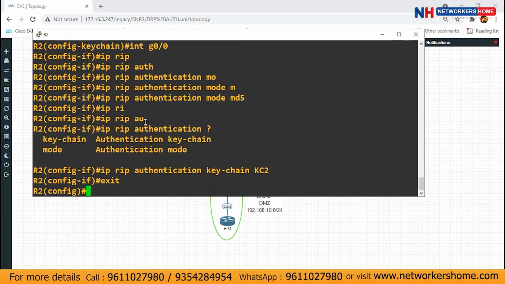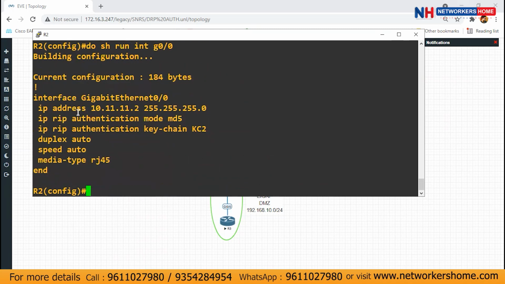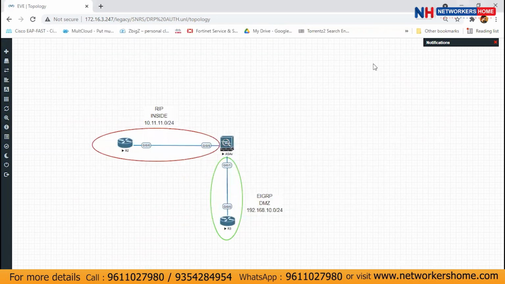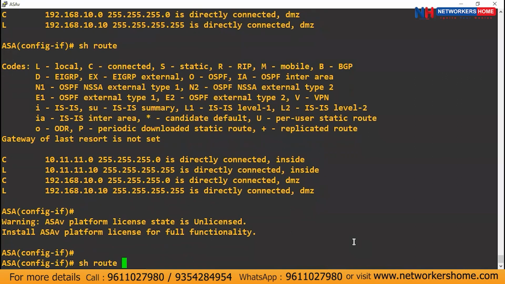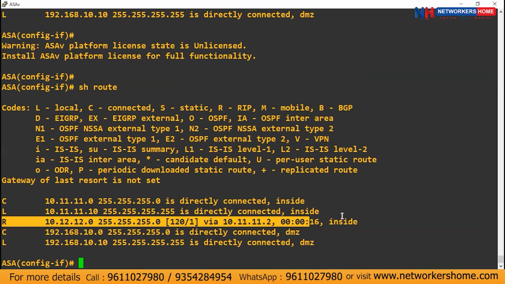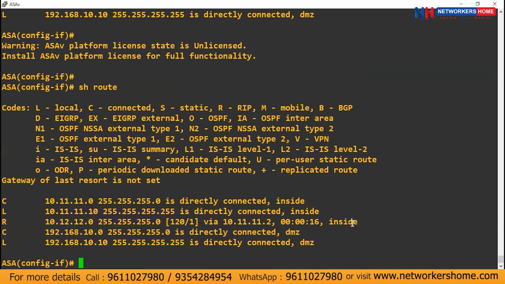So as soon as you apply the authentication completely at router 2, do show running interface G0/0. Here you can see these two keywords we applied after the key chain. Now if you go to the firewall and check, here you can see the RIP neighbor ship has come up. So guys, did you understand how RIP is basically configured? What's the difference between the router and ASA with the commands?